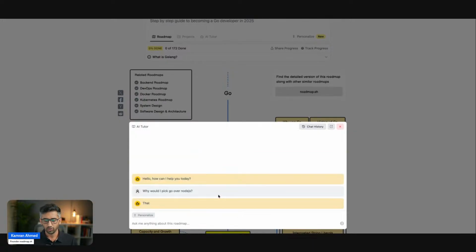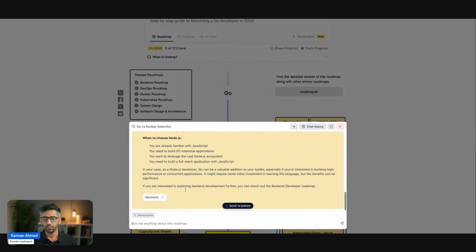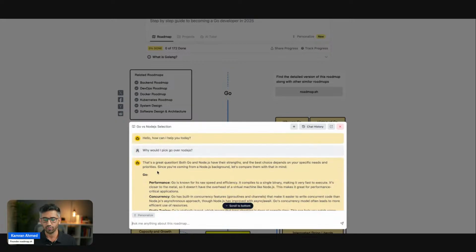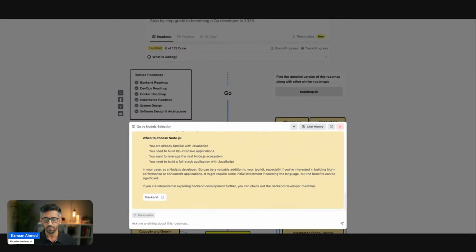Now, based on what it knows about you, about your progress on the roadmaps and so on, it will come up with a reply for you to get an idea of why would you pick Go or why would you pick Node.js and so on. So this is a chat.